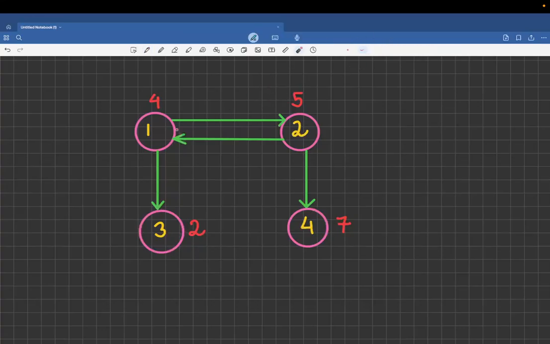Now let's try to understand what we actually need to do. We can choose any starting room, and we can choose any ending room. And we have to collect the maximum number of coins. Let's suppose I tell you that I am choosing room 1 as the starting room. Let's see how we can collect the maximum number of coins.